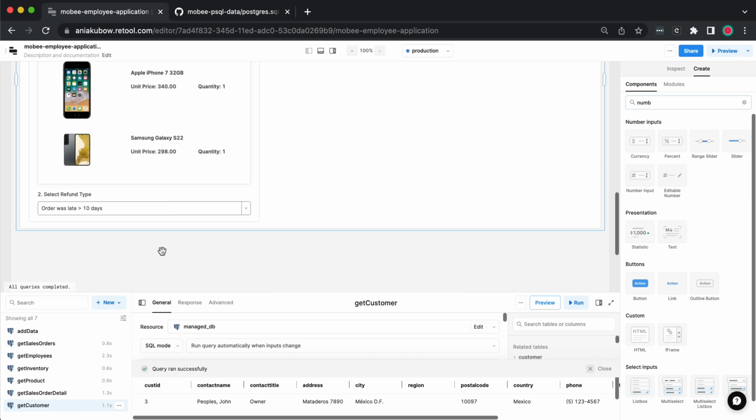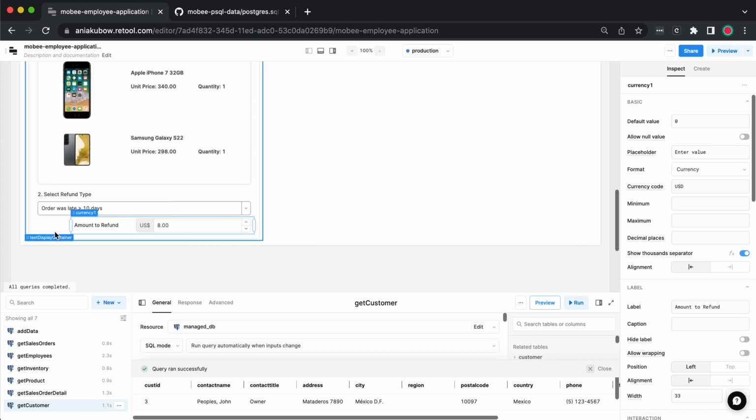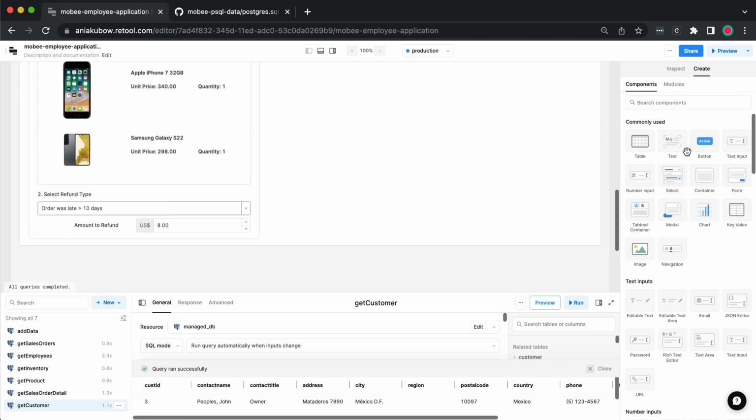We can put a number, or we can actually put currency. So perhaps let's go ahead and put currency, as I feel that makes more sense. So just drag that in, and this should say amount to be refunded. So amount to refund. And then people can just select the amount in US dollars. Okay, so feel free to change the currency if you wish. I'm happy working in American dollars for this project.